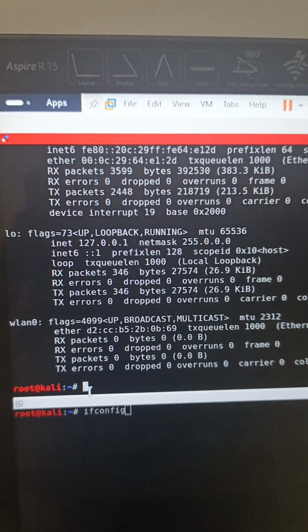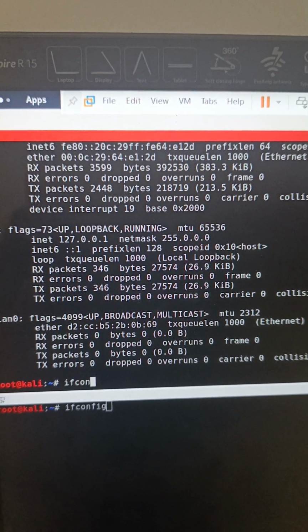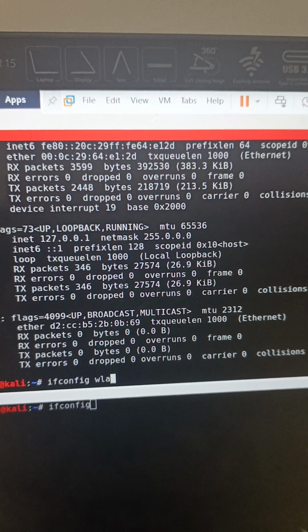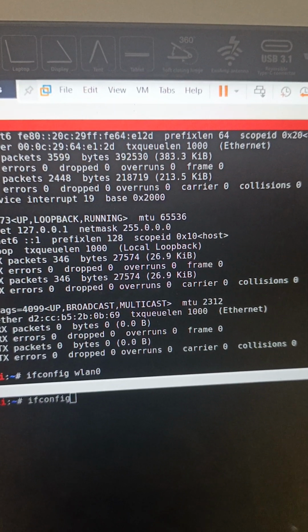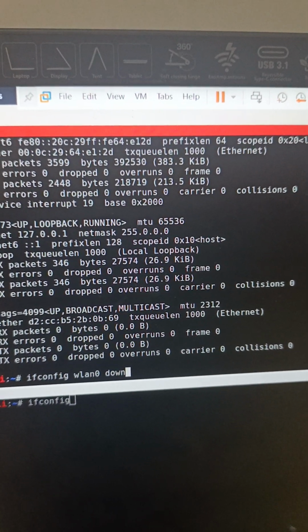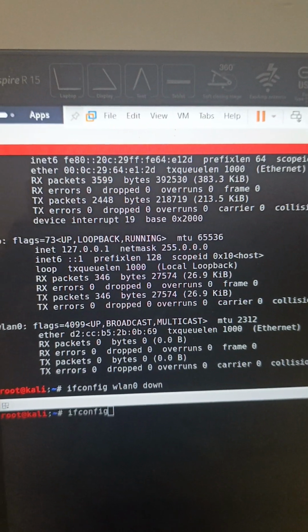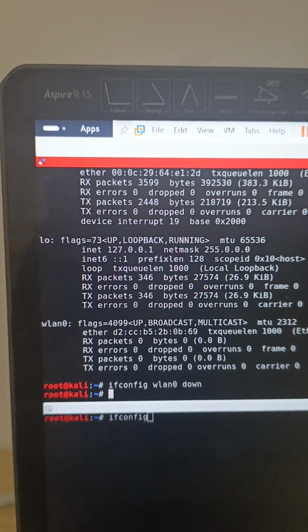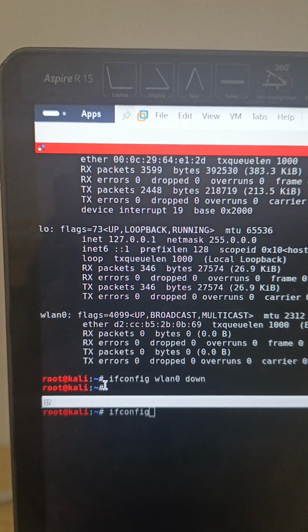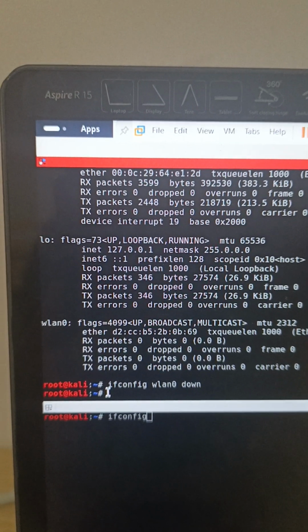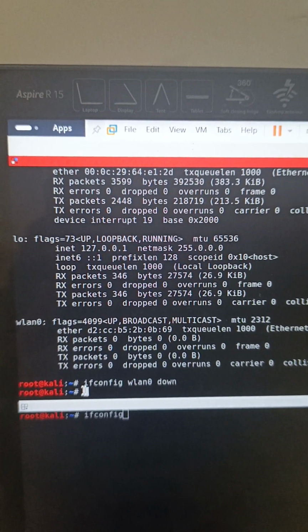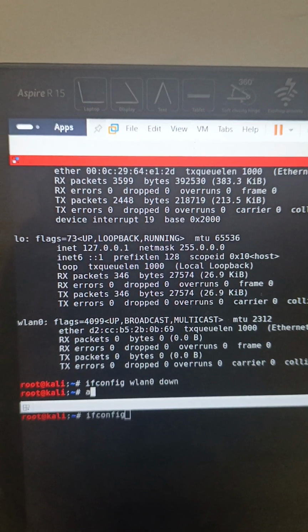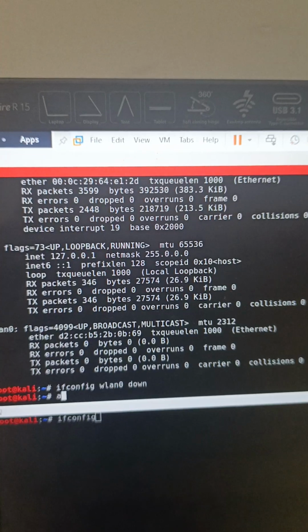So I'm going to type another command, ifconfig wlan0 down, to shut it down, and press enter. When I press enter, as you can see, it takes you to another prompt, which tells you that this command ran successfully. The next thing I'm going to do is kill all processes that may interfere with this adapter getting into monitor mode.